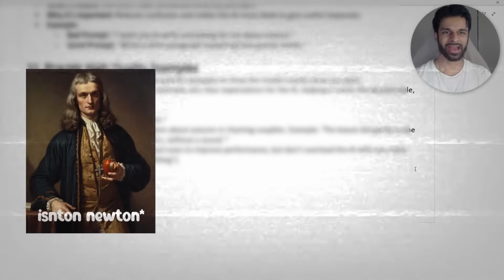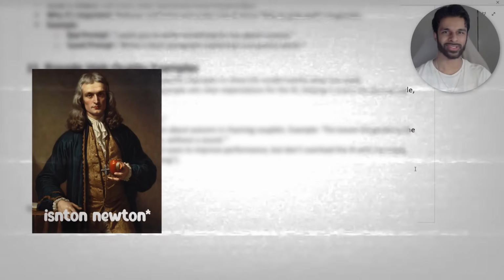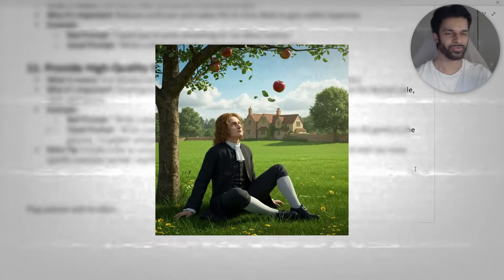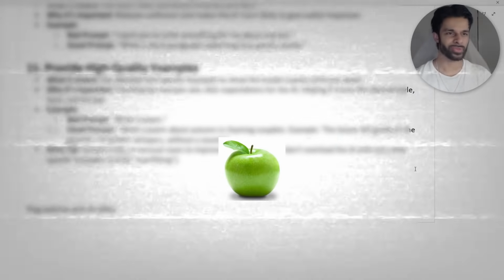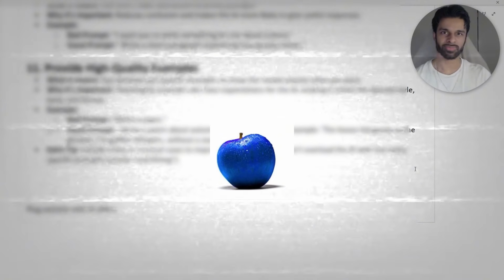Kind of yapping on about how Isaac Newton or whatever was, I don't know, sitting down and he saw an apple fall from the tree, and you wonder, was that apple green or red, or maybe it was blue?